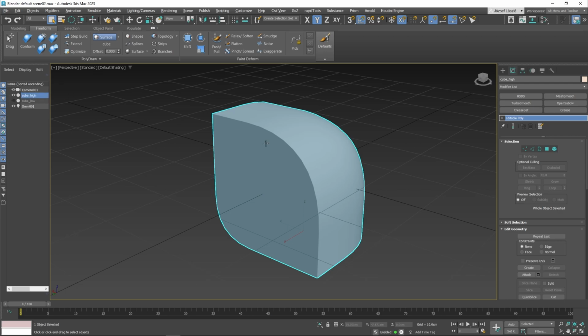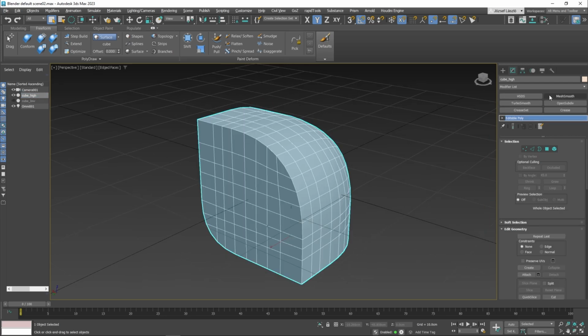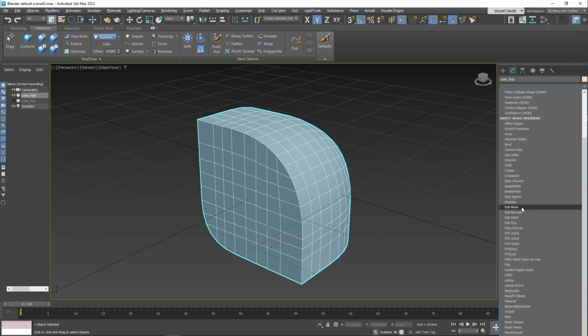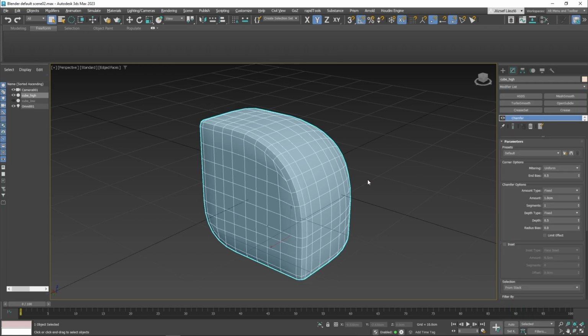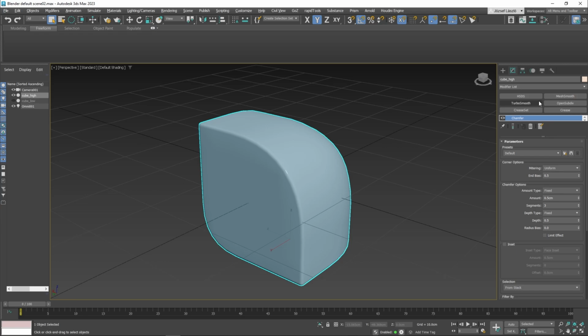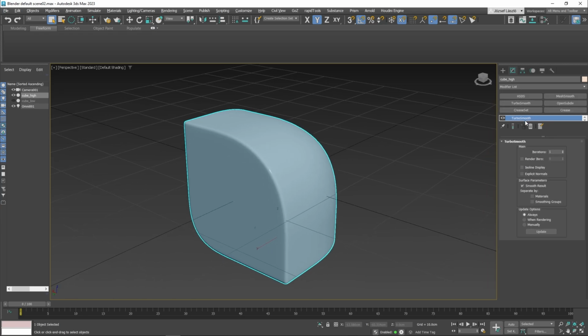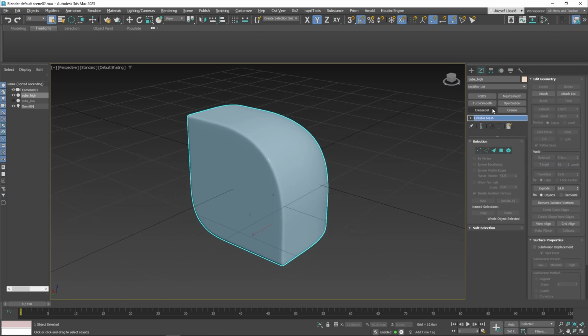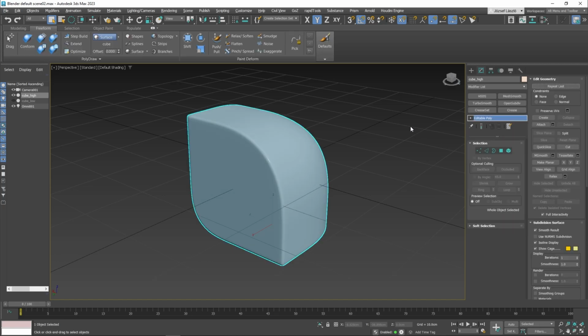And of course, I'll modify this one a bit just so I can bake something like a normal map. So I'll use the chamfer modifier, reduce the amount a bit, something like this, add a few more segments, and even a turbo smooth. I can collapse it, and I'll make it an editable poly just for good measure. Now this is my high.